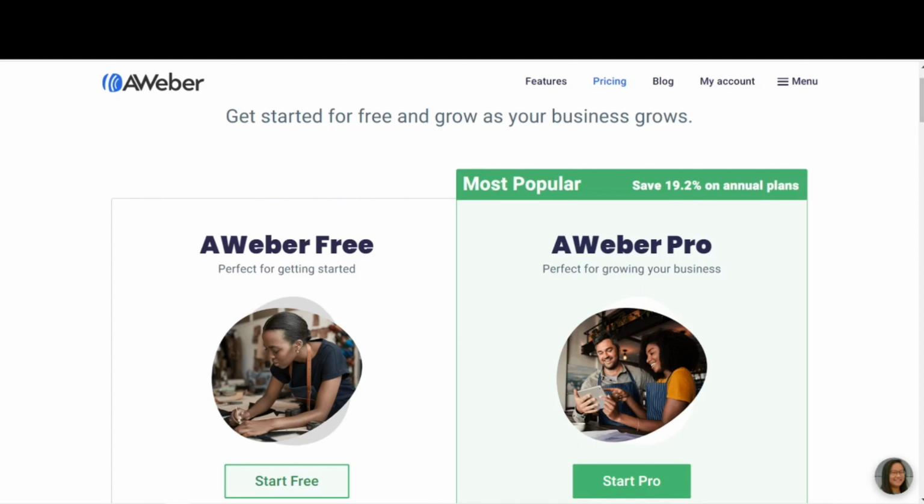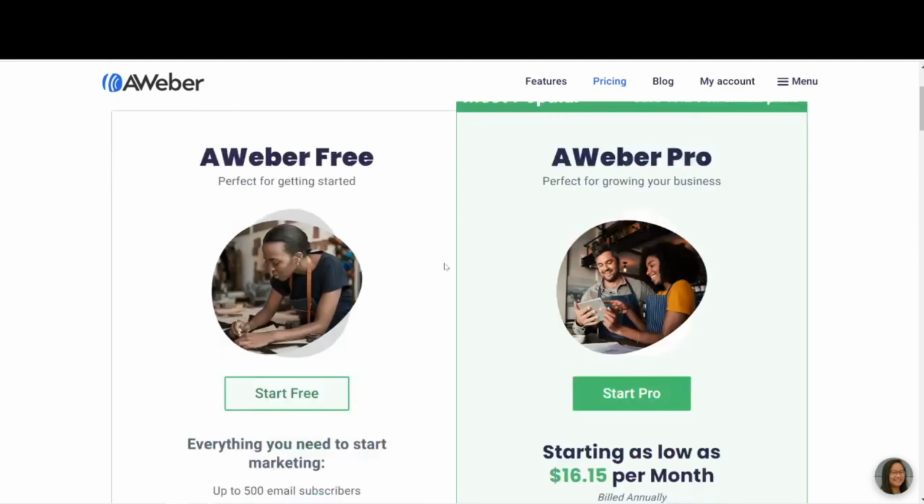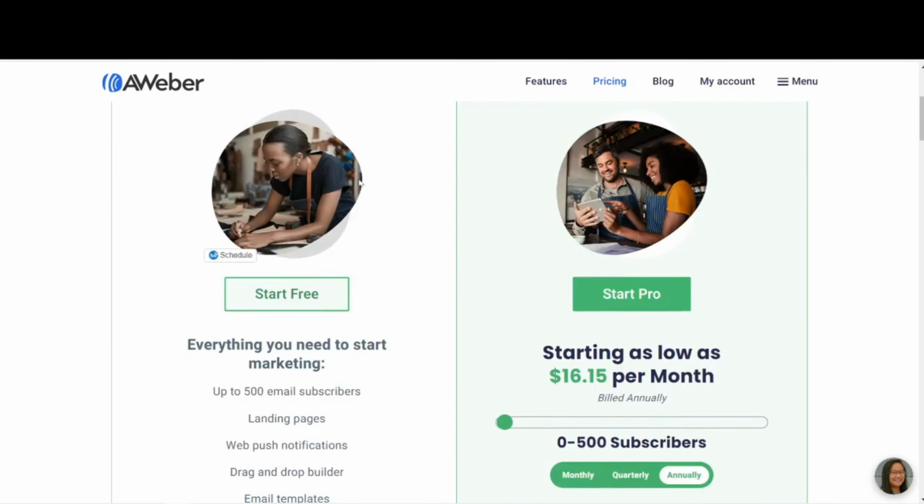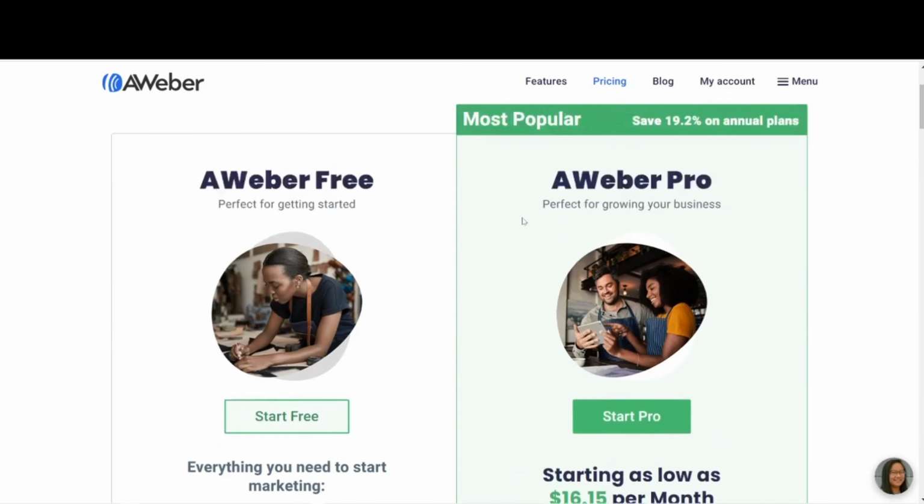So here you can see the pricing plan of Aweber Free and Aweber Pro. Basically, Aweber is a free account, but with several limitations. First and foremost, it only allows you up to 500 email subscribers, and if you exceed 500 email subscribers, they will start to charge you.